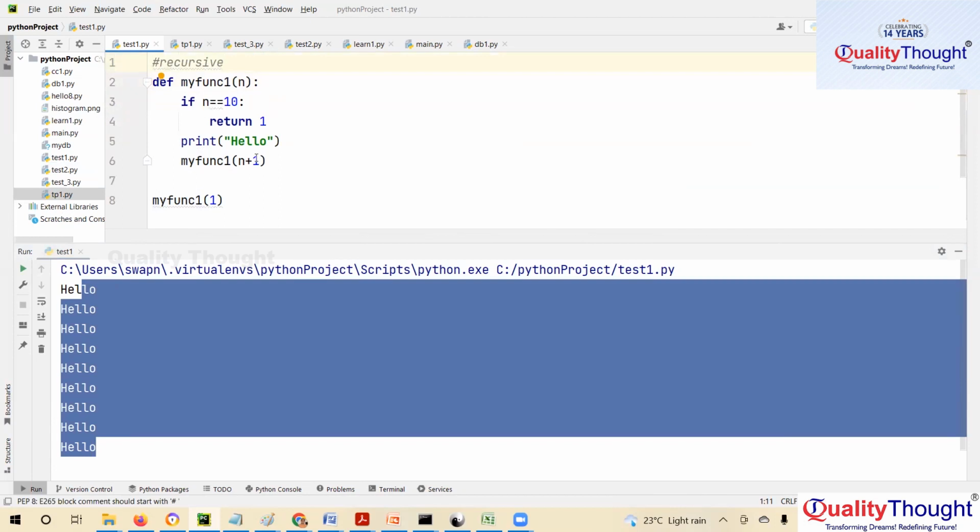What's the use? Where do we use this? Now, let's say, open a notepad.